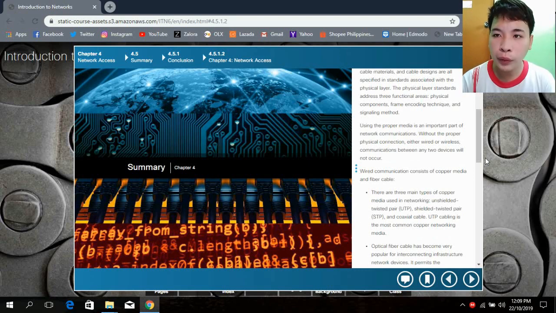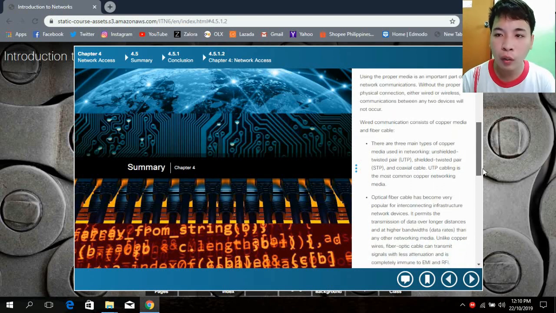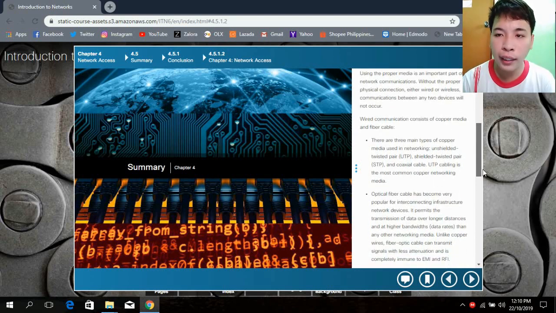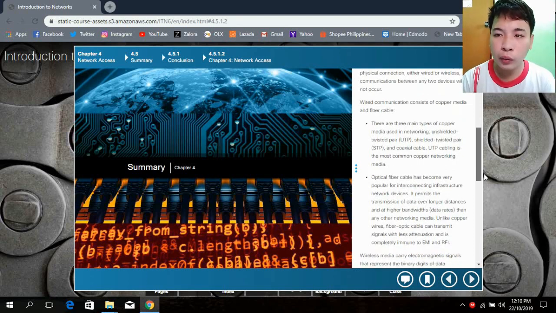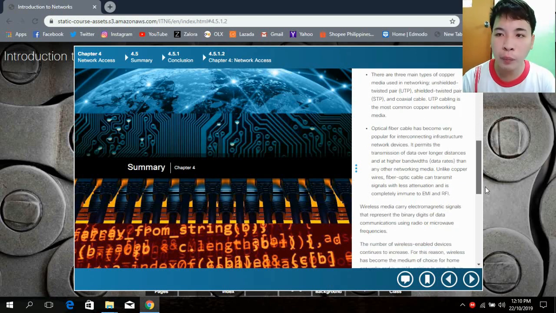So using the proper media is an important part of network communication. Without the proper physical connection, either wired or wireless, communication between any two devices will not occur. Wired communication consists of copper media and fiber cable. There are three types of copper media used in networking: unshielded twisted pair or UTP, shielded twisted pair or STP, and coaxial cable. The UTP cable is the most common copper networking media.